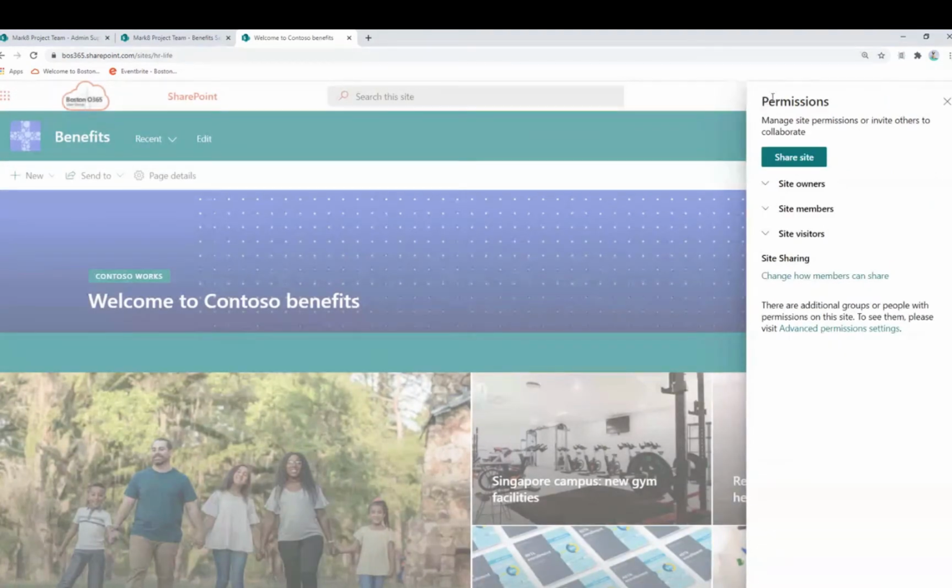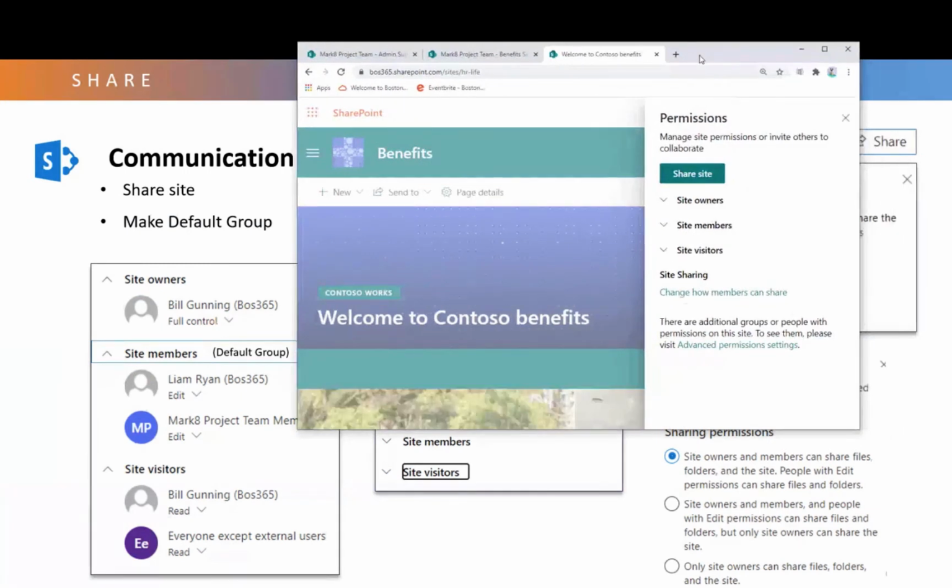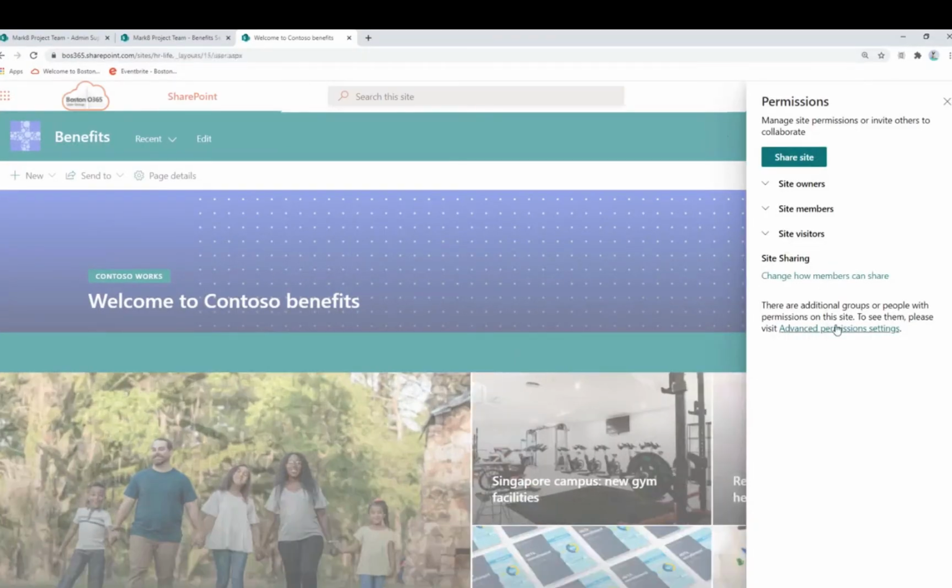Hey, Bill, we got a quick question. Sure. Justin would like to know, what type of group is the guest group? Is the guest what? The guest domain groups. Guest domain groups. Oh, on the advanced permissions?